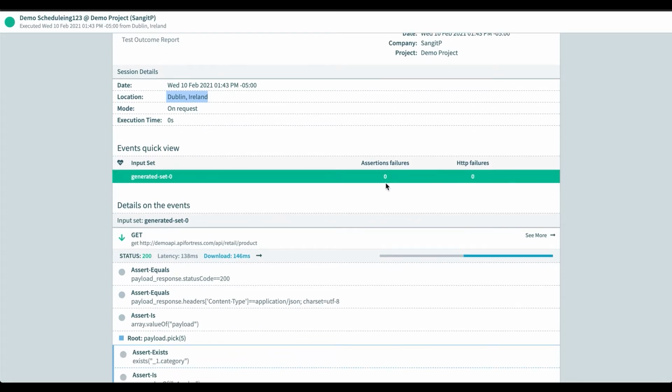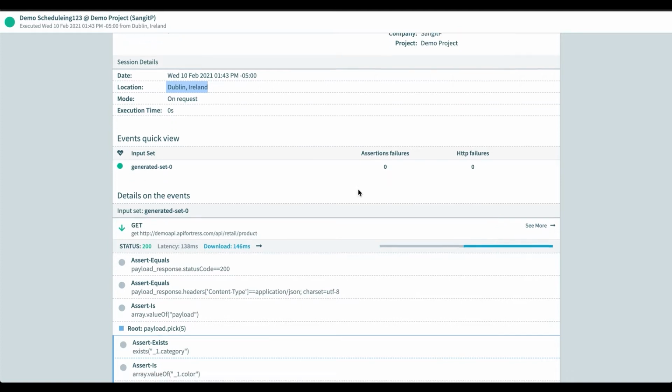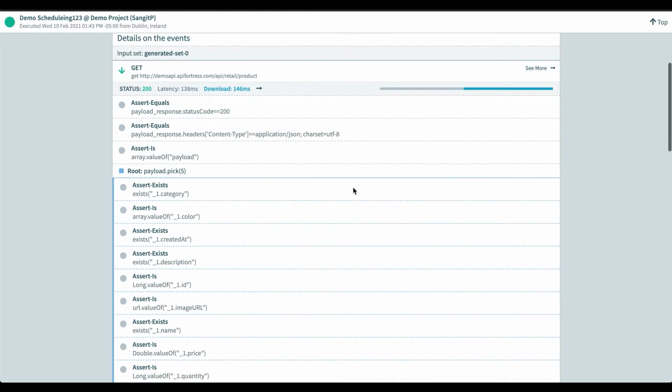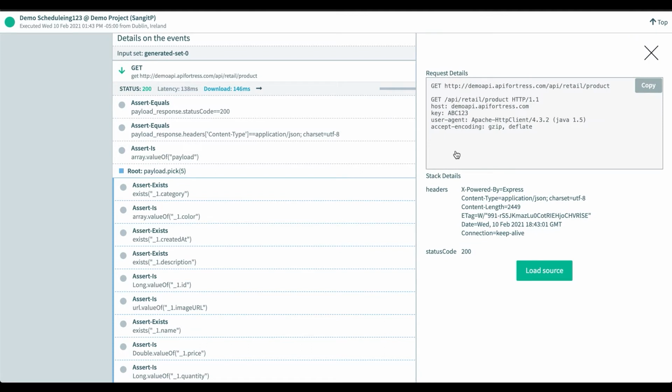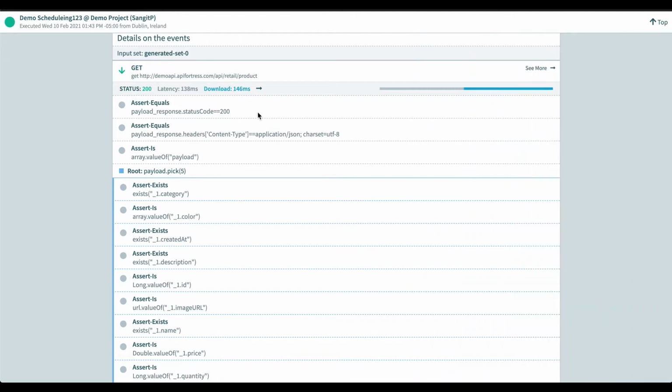Then you get a high level of how many assertion failures or HTTP failures there were. Then you get a full printout of the test itself. So we can see the get call that we made. And if we click see more, you can actually see the request details as well as the full API response. Then you can see all the assertions being validated.